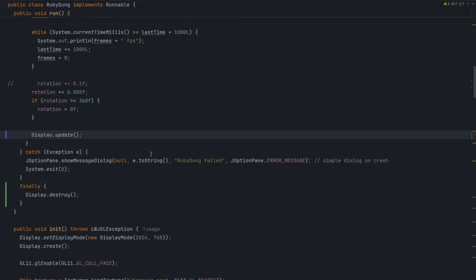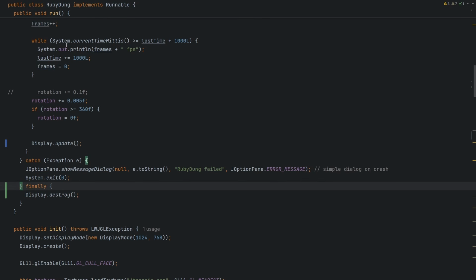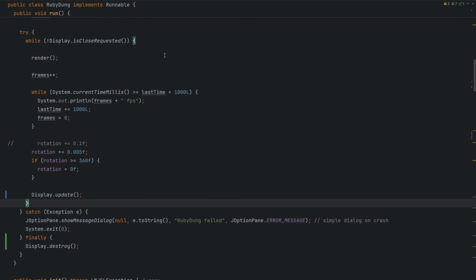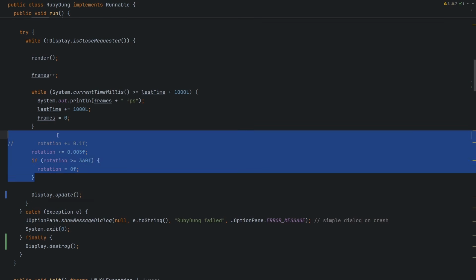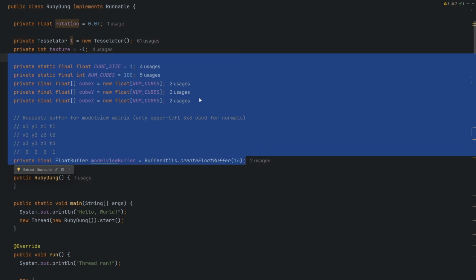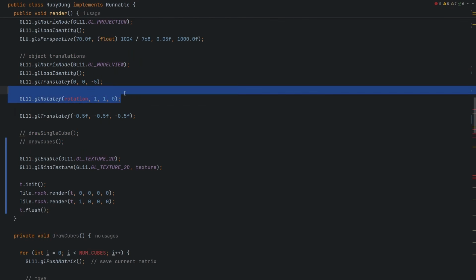Let's make a few changes. I added this finally block down here at the end of our try catch for rendering, and we need to destroy the display to free the memory that's taken by OpenGL, and this will only happen after our display is closed. Let's also get rid of the rotation for now. In the original game, we're not rotating the entire scene, so we're going to get rid of most of this for now as well. Clean up our init, take out the rotation statement.